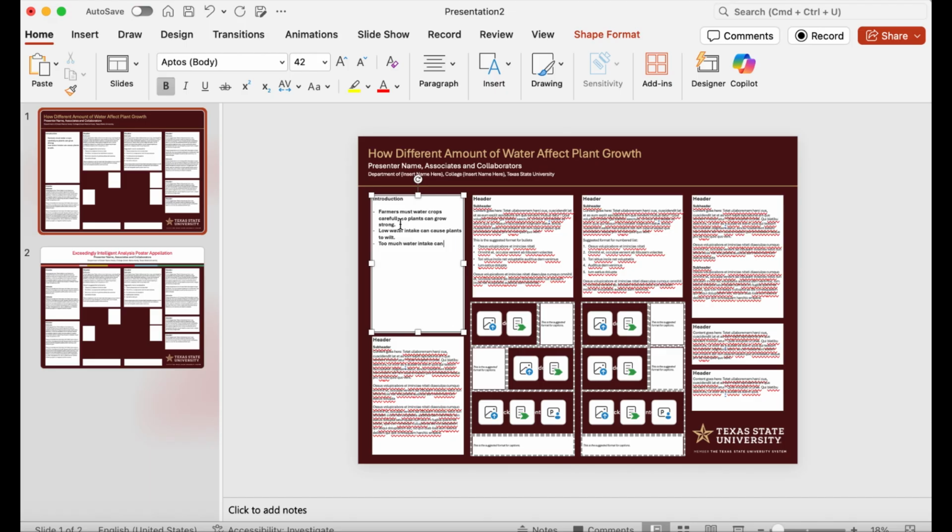And then we're also going to add our question, which is, how does the amount of water affect plant growth? And we're also going to add in our hypothesis, which is plants that receive a medium amount of water will grow taller than plants that receive too much or too little water. And we'll add that all here in our introduction section.